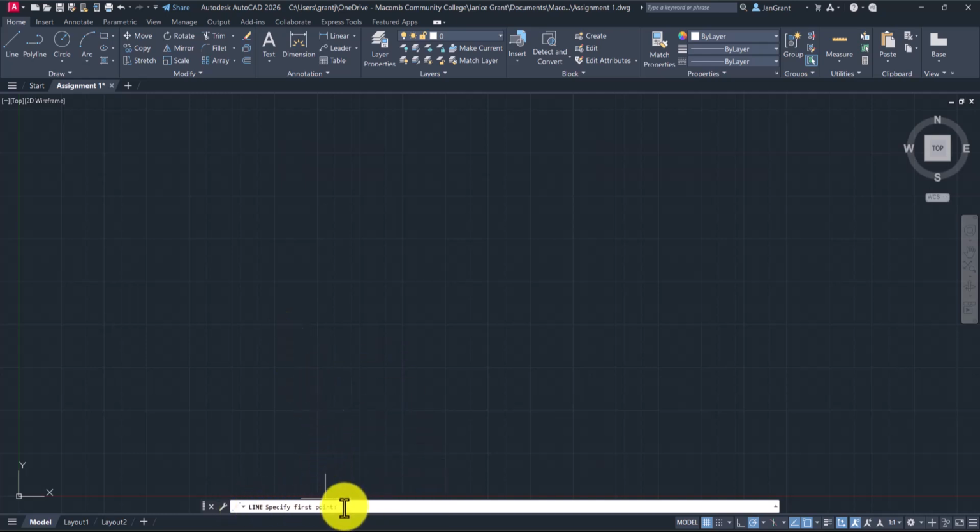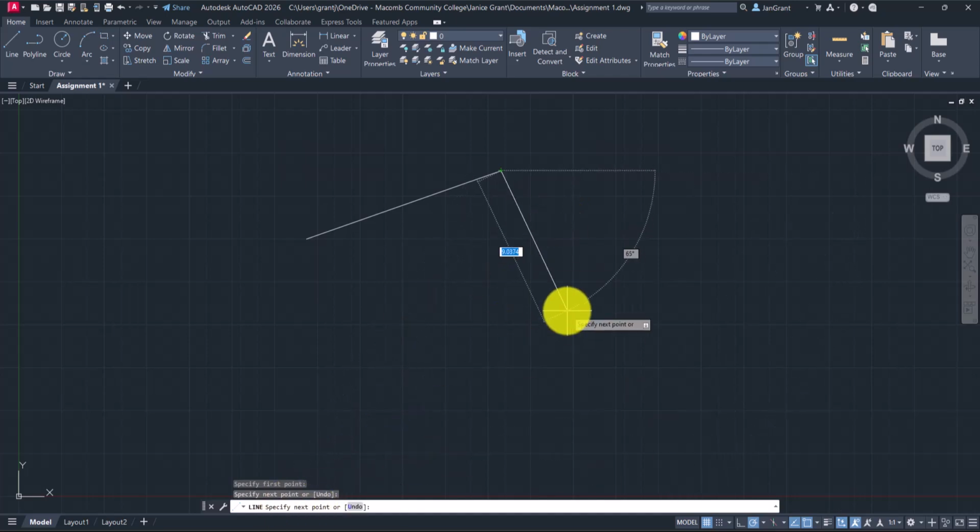This is your dialogue with AutoCAD, and it's very important to watch down there because it says line specify first point. So you just go ahead and click a point anywhere in space. Then when you pull your mouse away from that point, it looks like you're drawing the line, but it's kind of like a rubber band. If you pull your mouse away and click again for the next point, now you've actually drawn the line. And if you look at your command line, it says specify next point.